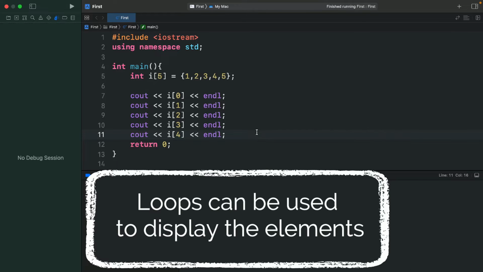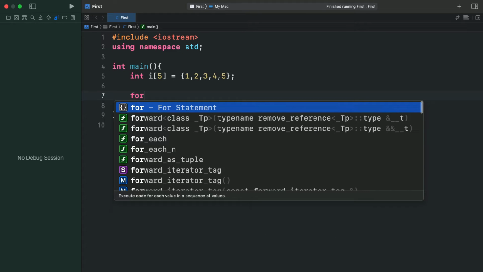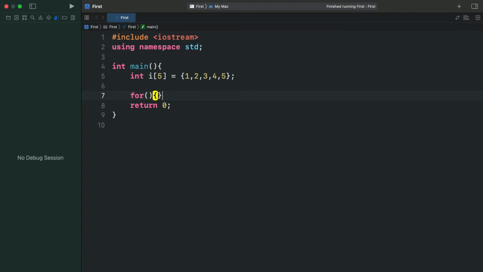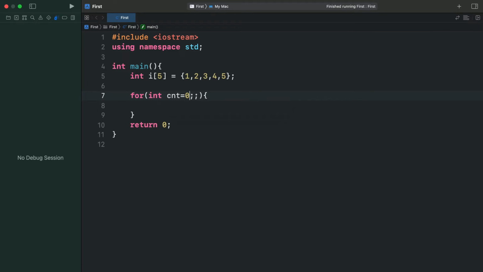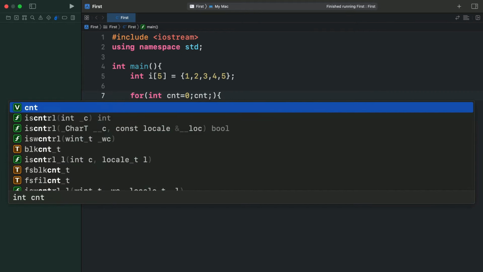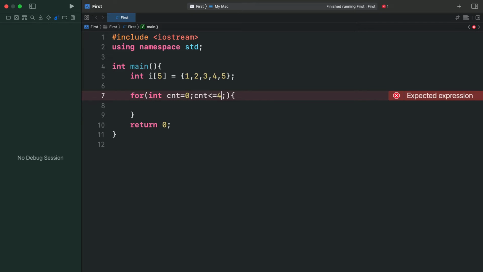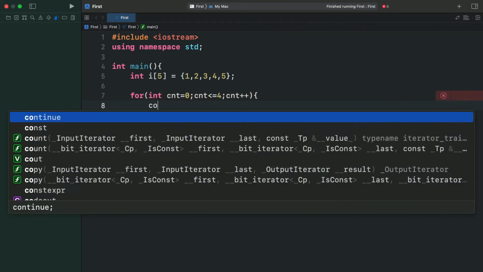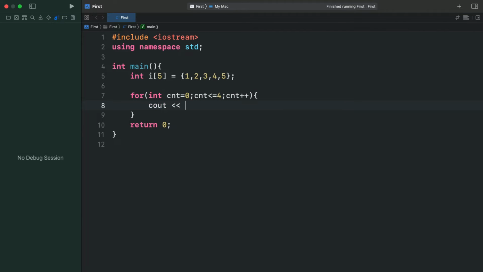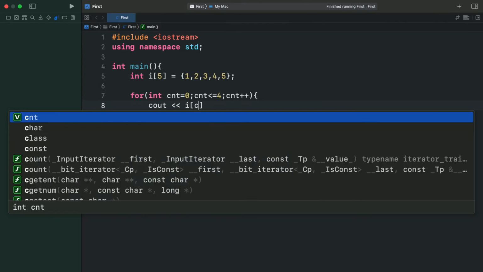So what you can do is, you can use loops to display the elements. Let's jump into the code and see it practically. Now let me write a loop. I will write the for, and inside let me declare a counter variable cnt is equal to 0. And I want the loop to repeat 5 times, so I will write cnt less than equal to 4 and cnt plus plus. Now inside the code block I will write cout I of cnt.